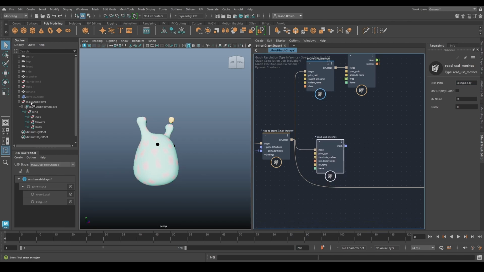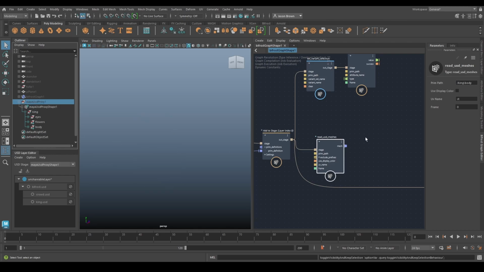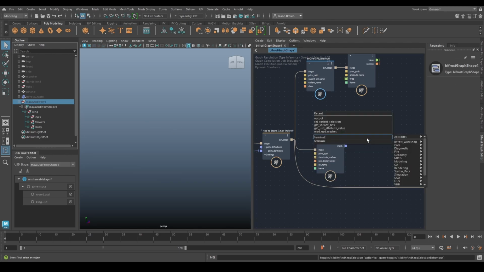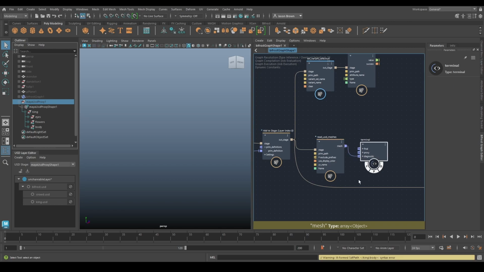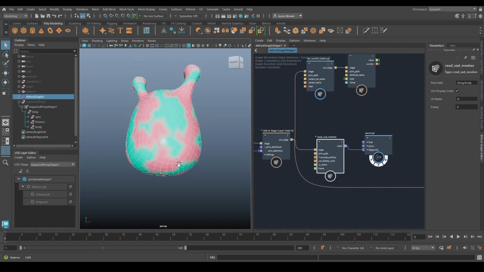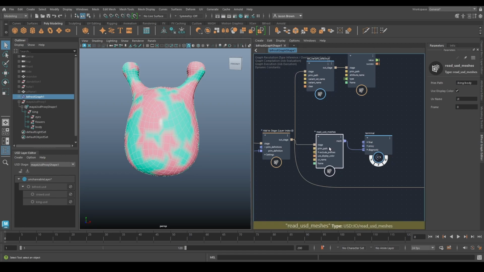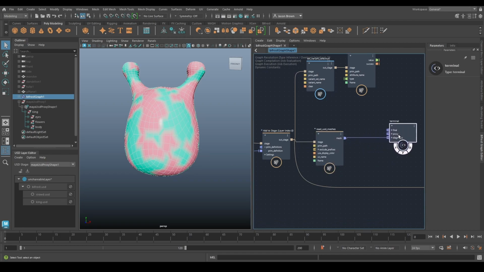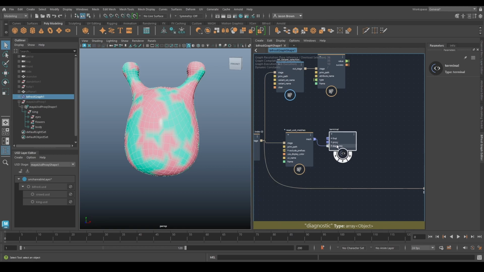We can now start taking a look at this. I can hide the USD proxy and I can put in a Bifrost terminal because this mesh is a Bifrost object. So we have a syntax error, and I know what that syntax error is because I put one of my slashes around the wrong way, which is that one. So that has pulled the mesh from the USD file and recreated it as a Bifrost mesh with the display color, which is great. That's what we want.